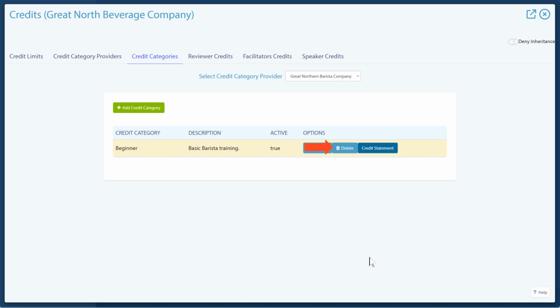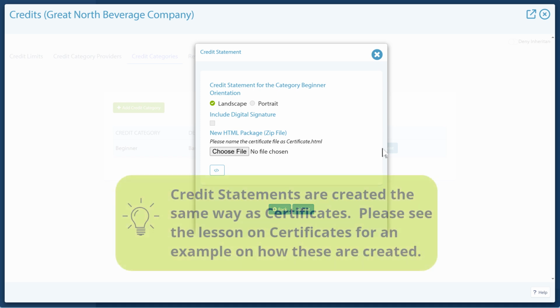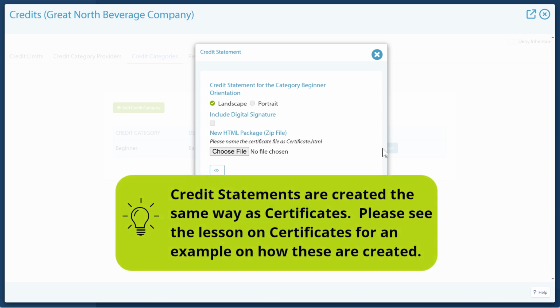Clicking on Delete deletes the credit category. Click on Credit Statement to determine statement orientation, include a digital signature, and upload a new zip folder. Credit statements are created the same way as certificates. Please see the lesson on certificates for an example on how these are created.